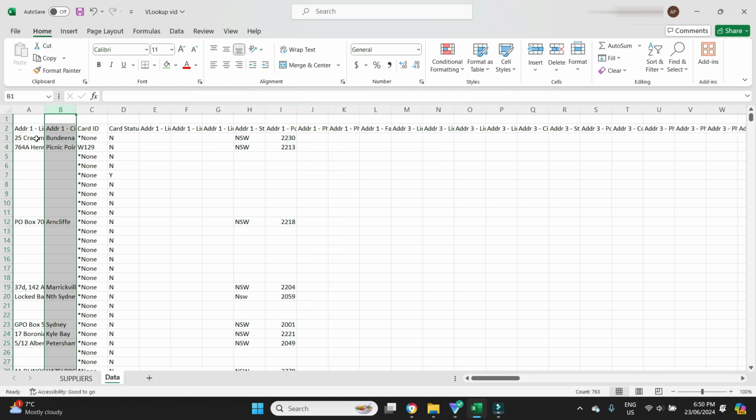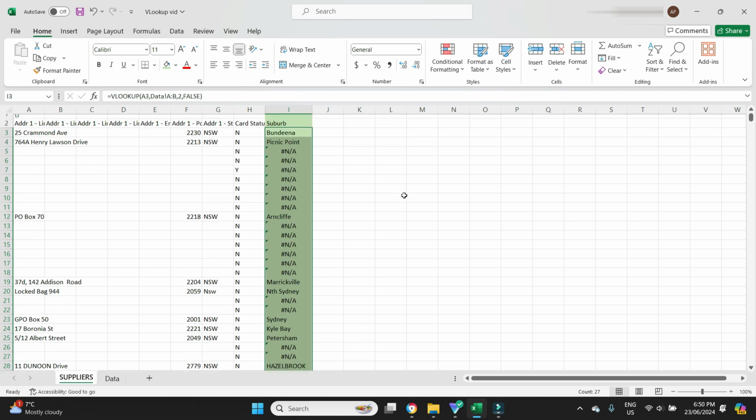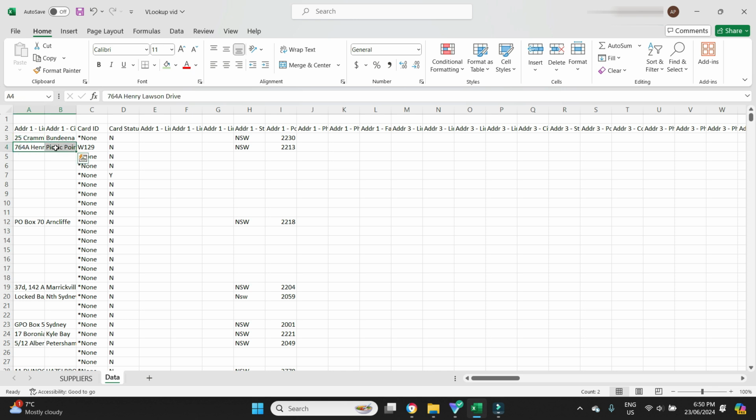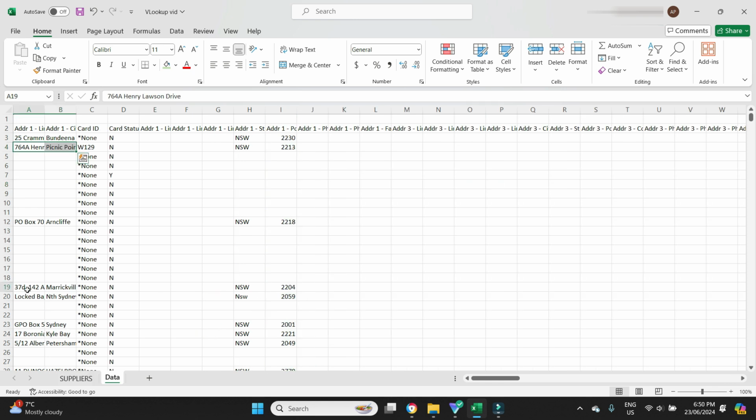We'll have a look at that. And yes, that's where it's pulling it from. So now I can drag this down. All the NAs are just items where it hasn't pulled a value because there's nothing in this field here, which I will delete later. Check a couple more. 764A Henry is Picnic Point. Is that right? Yes, it is. 37D is Marrickville. Yes, it is. So it looks like it's working.